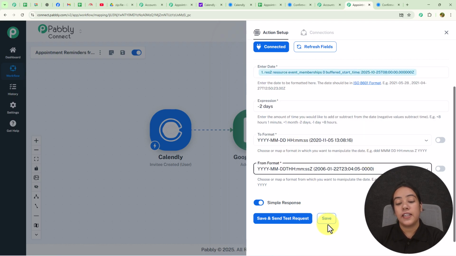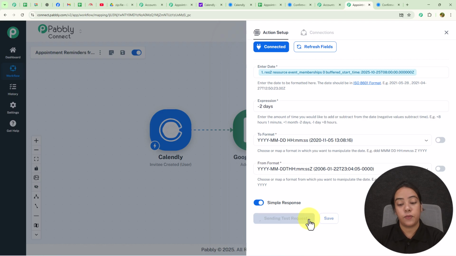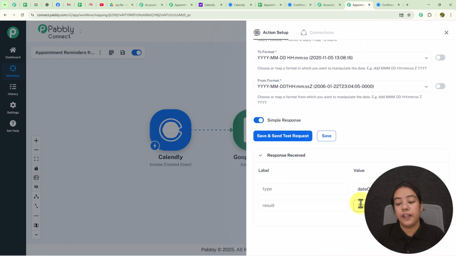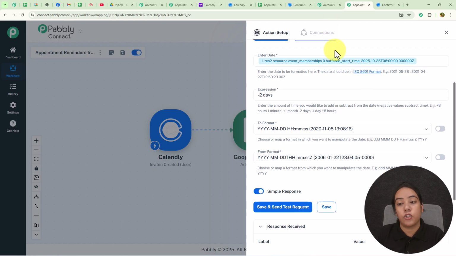After entering and selecting every single detail, again I'm going to click on save and send a test request. And here I have received my date, which is 2 days before the actual appointment date.